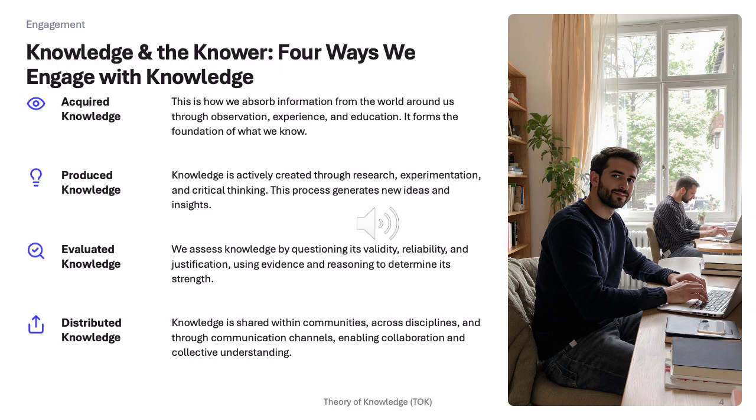Third is evaluated knowledge. We don't just accept things blindly, we assess knowledge by questioning its validity and reliability, using evidence and reasoning. Finally, there's distributed knowledge. Knowledge doesn't live in a vacuum. It is shared within communities, across different disciplines, and through various communication channels, which enables collaboration and collective understanding.